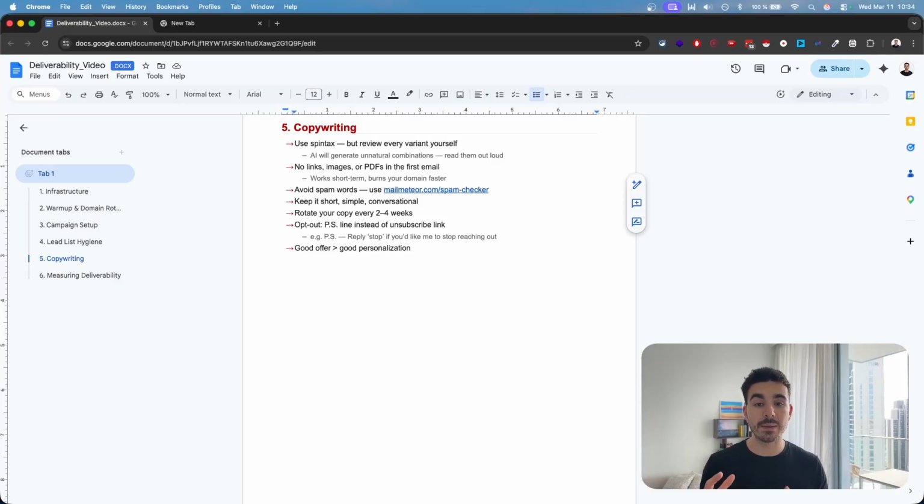And of course, keep them simple. It has to be very easy to understand and straight to the point. Also, a good habit to have is to rotate your copy every 2 to 4 weeks, because spam filters recognize patterns. And so if you use the same copy over and over, even with syntax, it can harm your deliverability. So it's good to rotate them.